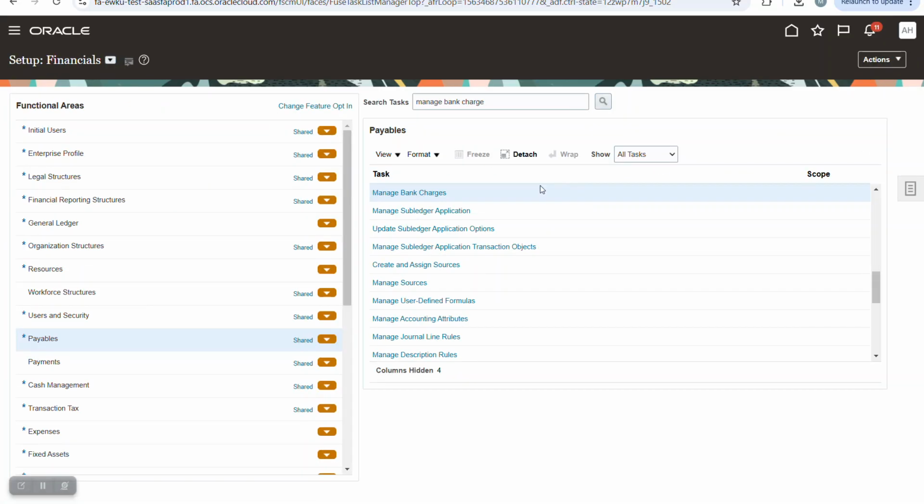So this is the first step. Second step is define payment option or set the bank deduction type of the payment option. Just go to manage payment option.